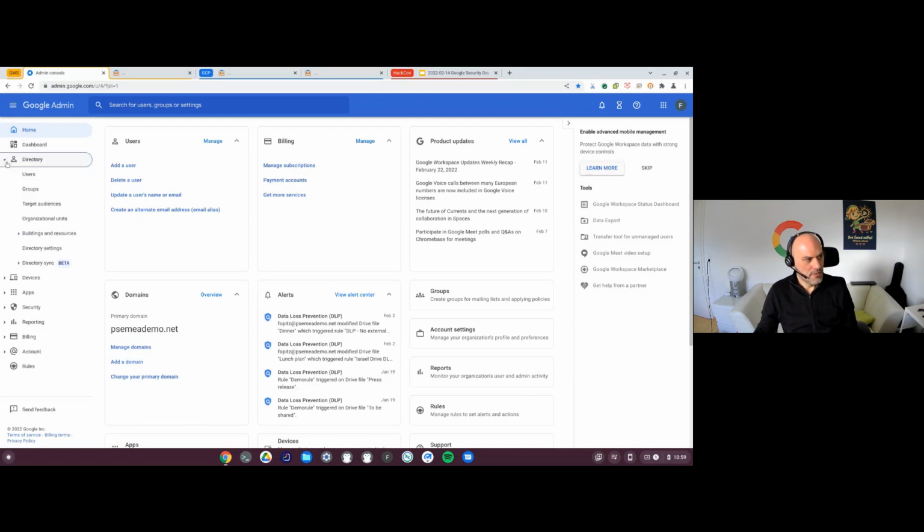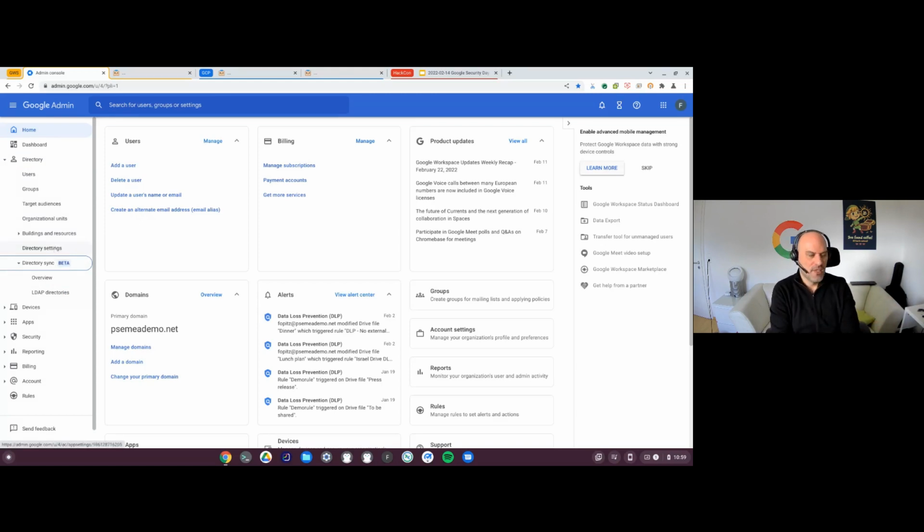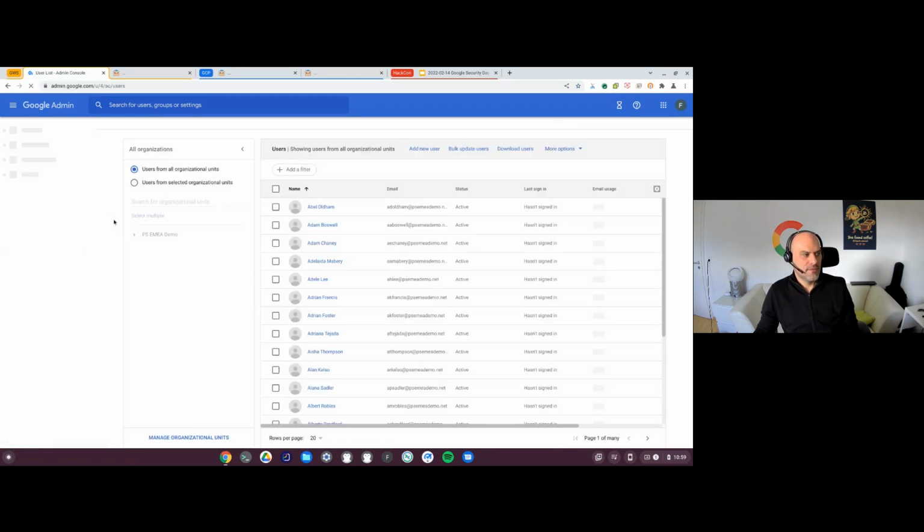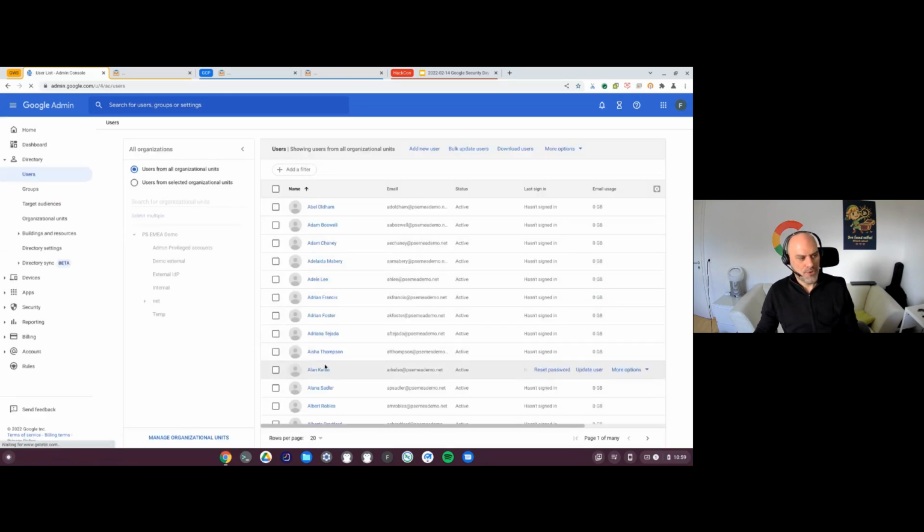That's where I manage my users. That's where I manage my devices. And that's where I can integrate a directory sync. That's a new function that came in here, but there is a previous one that's still supported. It's just we are adding more capabilities for different architectures. So that's why it's called beta here. And there you have your users.